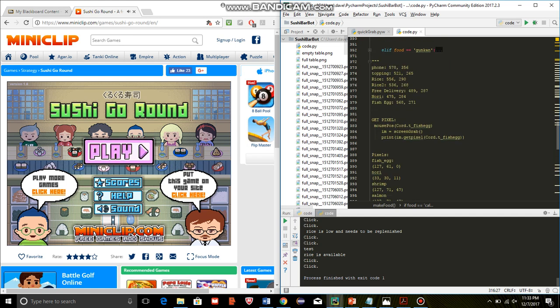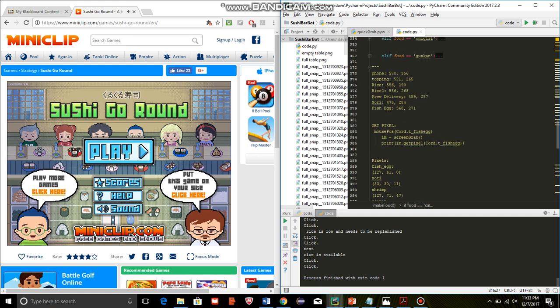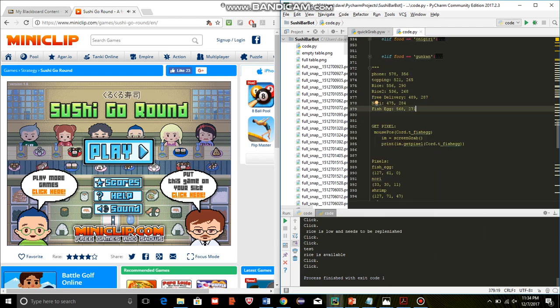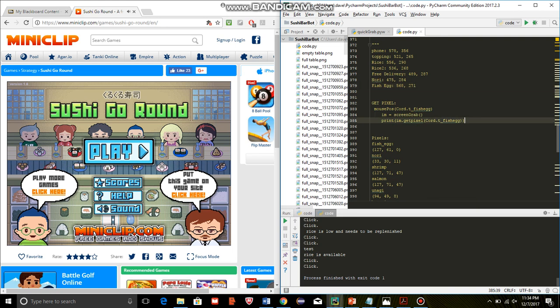So right in here, I just put down, this was for earlier in the code. This is just the coordinates for the phone, the toppings, the rices, all that stuff. Oh, whoops. And get pixel, this is the function that we put into main originally to get the grayscale values of each of the types of food.